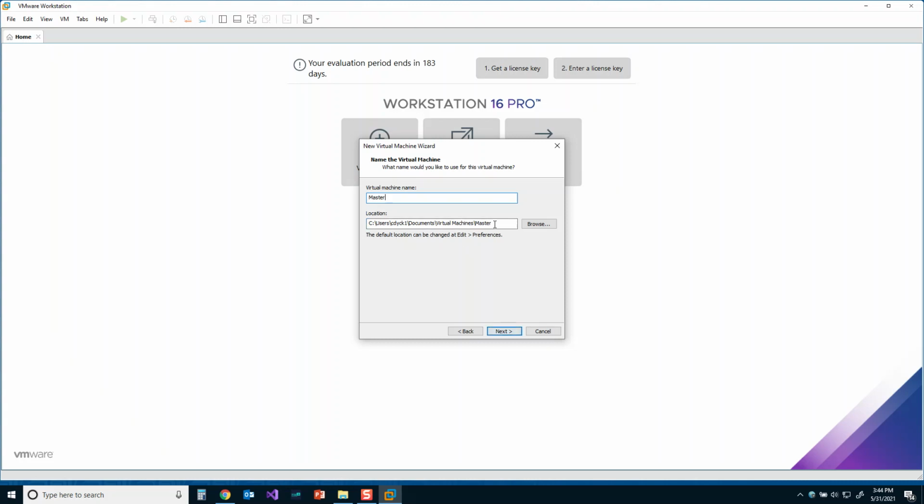For the location, I'm just going to keep it here at the default location, but you're very welcome to go put these wherever you choose. I would recommend keeping it on a faster drive, so not a remote drive. However, it again won't make any difference where you actually place this. So let's click on next.